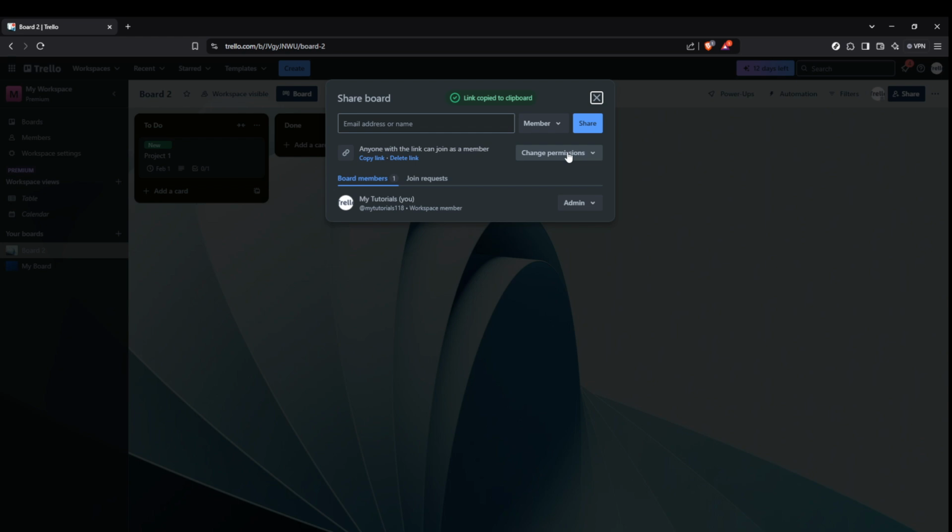However, before you share this link, it's important to set specific permissions that align with what access you'd like the invitee to have. To adjust these permissions, select Change Permissions. You can toggle between roles such as Member or Observer, ensuring your collaborators have the appropriate level of access. Members can actively make changes to the board, while observers can view the board without the ability to edit it.